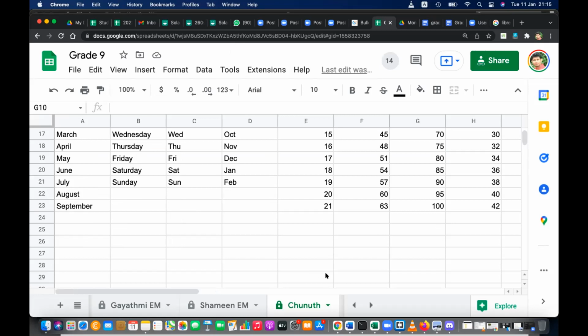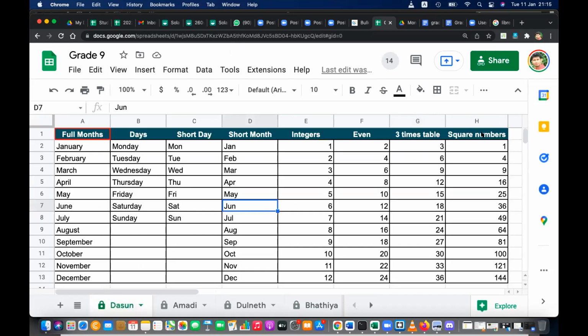Let's learn the formatting part also. If you want to format, let's do some more formatting since we have enough time. I have added a heading color. Now I need to format like this. Okay, try to format like this, right?